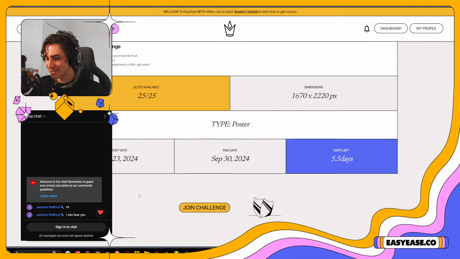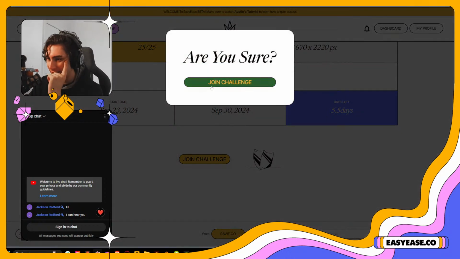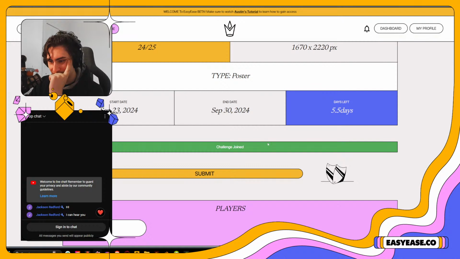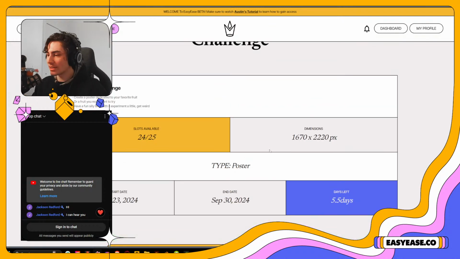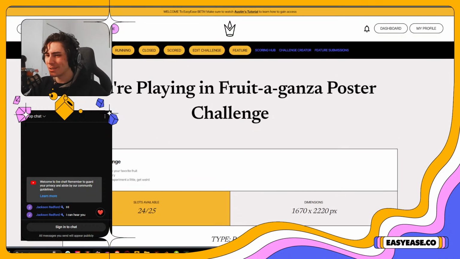These are dimensions. I'm going to join the challenge. I'm already logged in. I am going to join the challenge. And now I can join the challenge. And now I got 5.5 days left. Maybe I'll extend that. Maybe I won't. You'll have to just get in and design and see. But just take an hour and design. Just do it up.